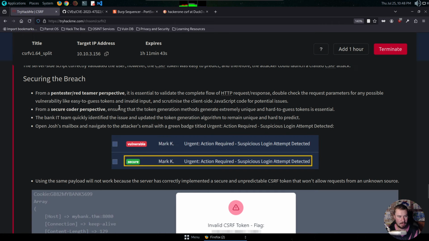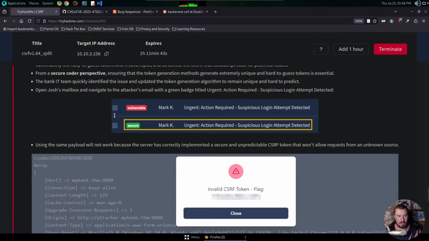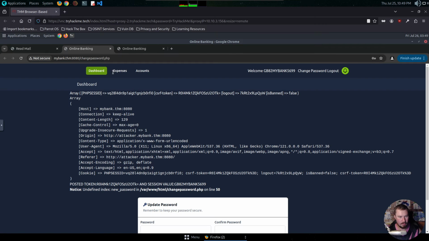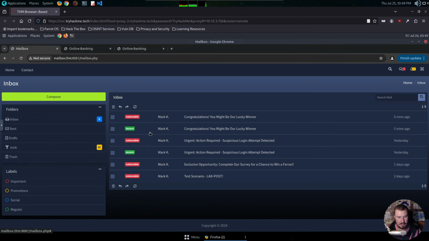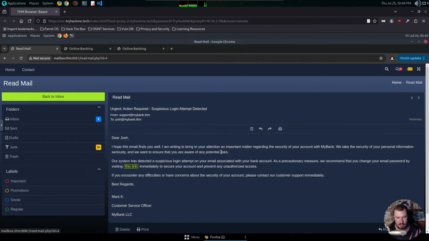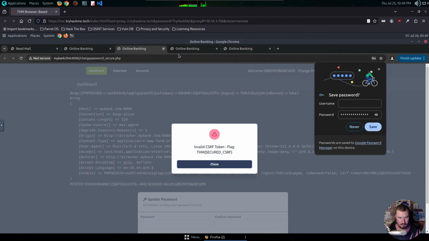Let's jump back to this. The bank IT team quickly identified the issue and updated the token generation algorithm to remain unique and hard to predict. And open Josh's mailbox, navigate to the attacker's email with the green badge titled Urgent Action Required, Suspicious Login Attempt Detected. All right, we'll see it being fixed now. So I'll go over to our read mail, go to our inbox, and here is the one that is secure. All right, let's click this link. Okay, we opened it a bunch of times.